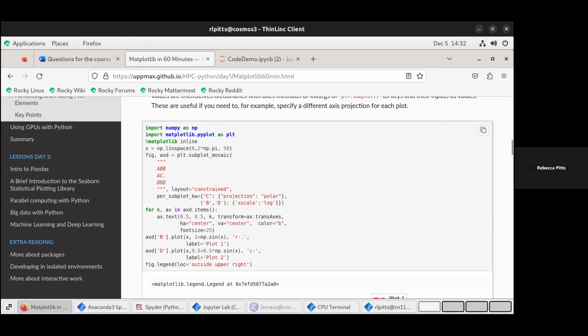So I've got A, B, B, A, C, dot, and D, D, D. What that means is that I've got a 3x3 grid. Plot A spans the first two rows of the first column. Plot B spans the second and third column of the first row. C occupies exactly the one space in the middle, and D occupies the entire strip along the bottom.